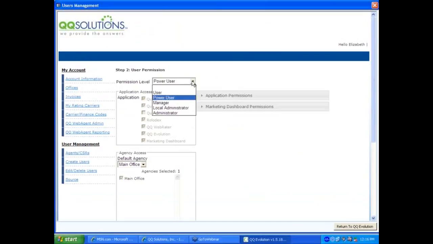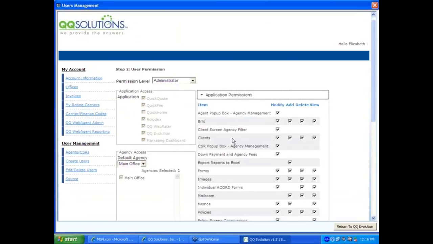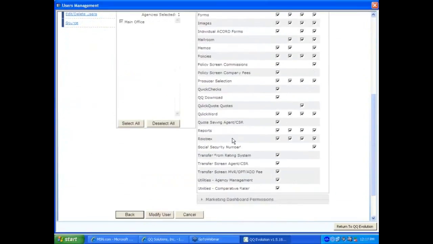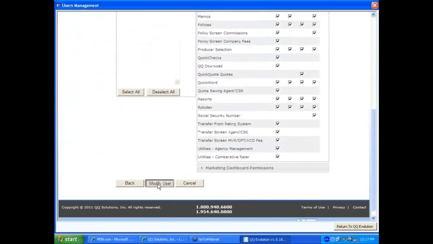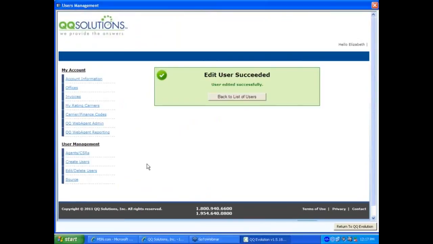By clicking on the drop-down arrow, now I can make her an administrator. So if I click on Application Permissions, you can see the administrator can do absolutely everything within QQEvolution. And again, once I'm done, I can click on Modify User, and it saves any changes that I've made. If I don't click on Modify Users and I just simply exit out, it will not save any of your changes. You will need to go back into that user's account and enter that information all over again.